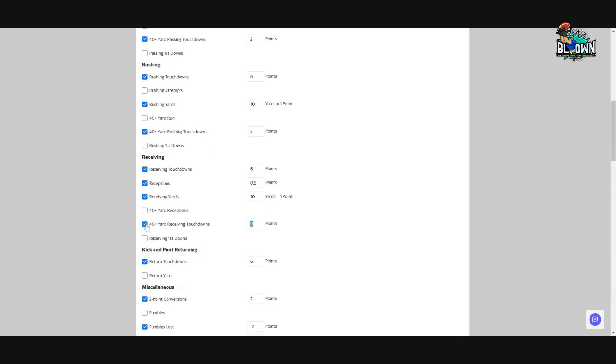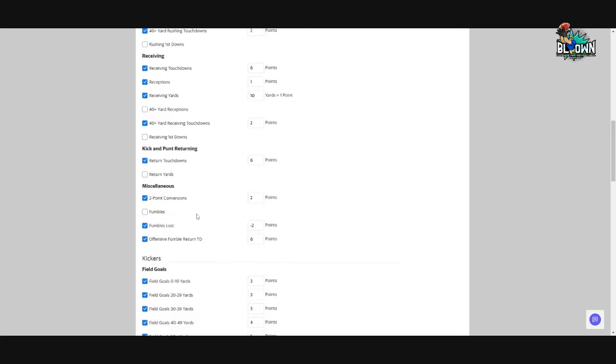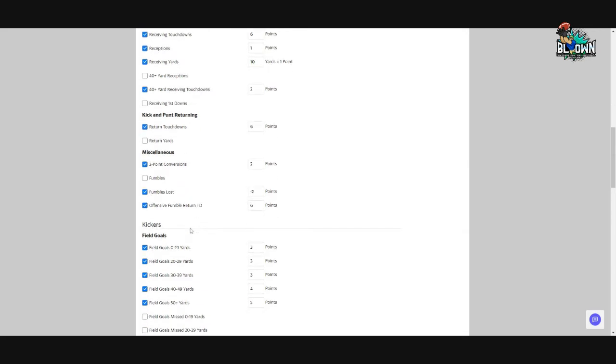So we're adding it and we're going to just give them two. And right now this is a half a point because you see it's a half. So this is a half PPR. We're going to just do that and make it a full PPR. And also remember, you have a kicker and you also have a defense too. So you'll have to do that as well.